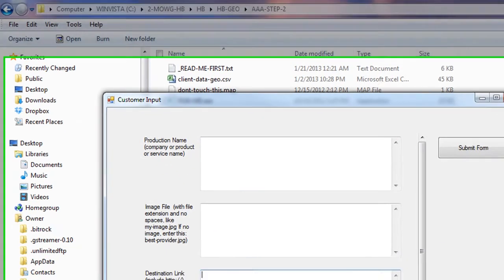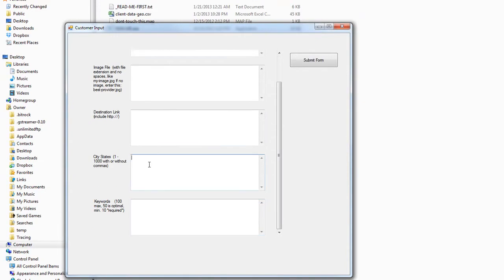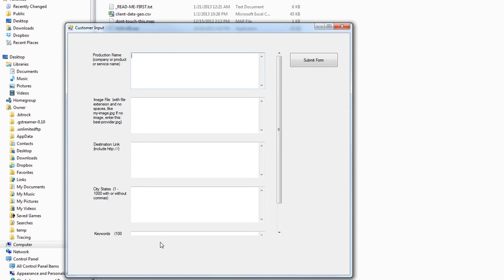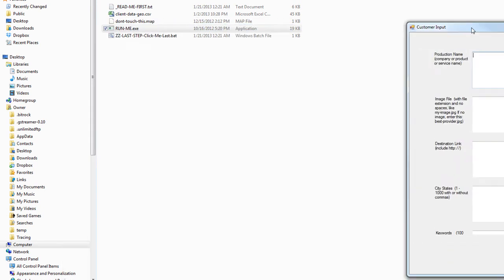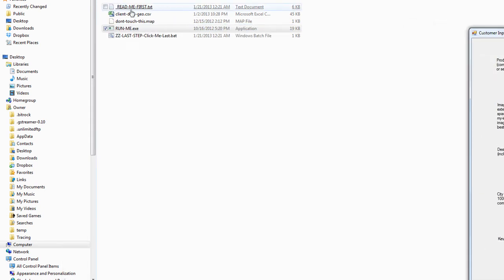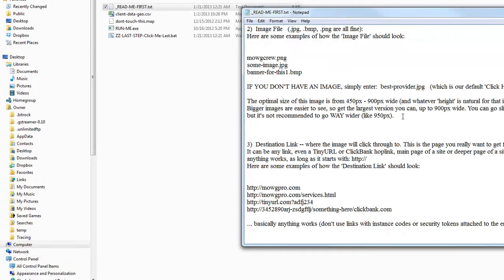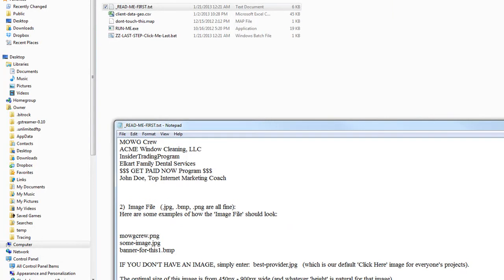This is where we put our whole thing in. Complete with these, and there's only 1, 2, 3, 4, 5 things to put in. All right, now watch this. If you look at this, read me first. It gives you a perfectly good example of what you can put into each one of these fields.